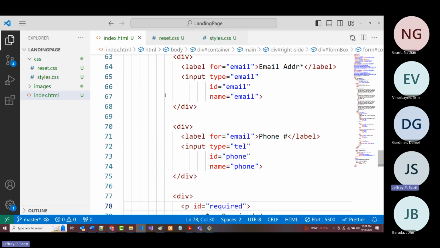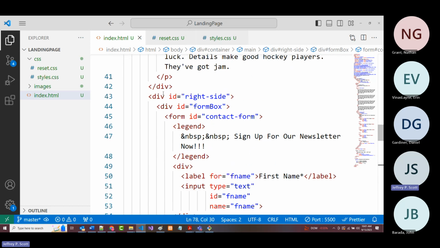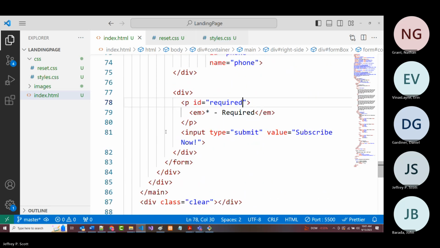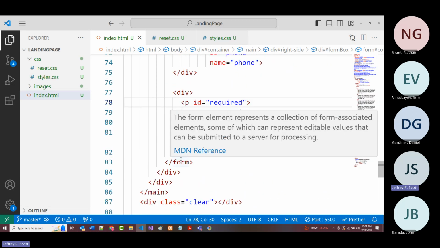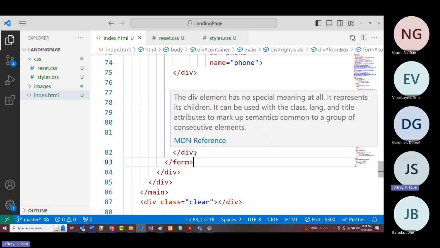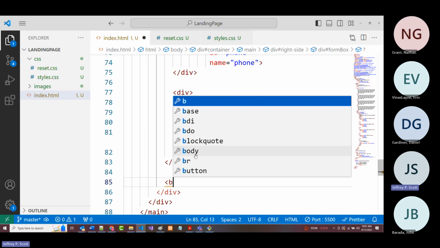So this is the right-hand side in here. And after the form, right there, I was still inside of my div right here. I wanted to put a block quote in here, and I didn't. I apologize.